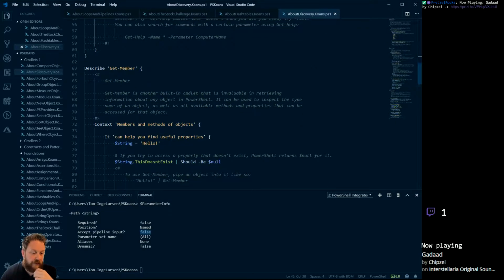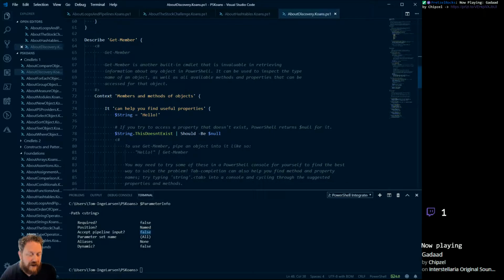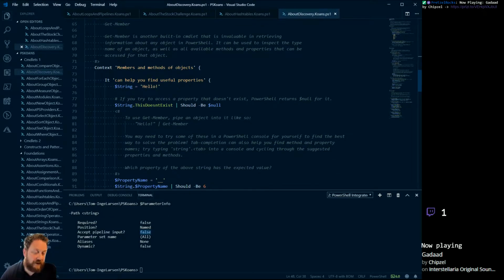And then we move on to Get-Member. Get-Member is another built-in commandlet that is invaluable in retrieving information about any object in PowerShell. It can be used to inspect the type name of an object, as well as all available methods and properties that can be accessed for that object. It's a very useful tool. So, members and methods of objects. It can help you find useful properties.